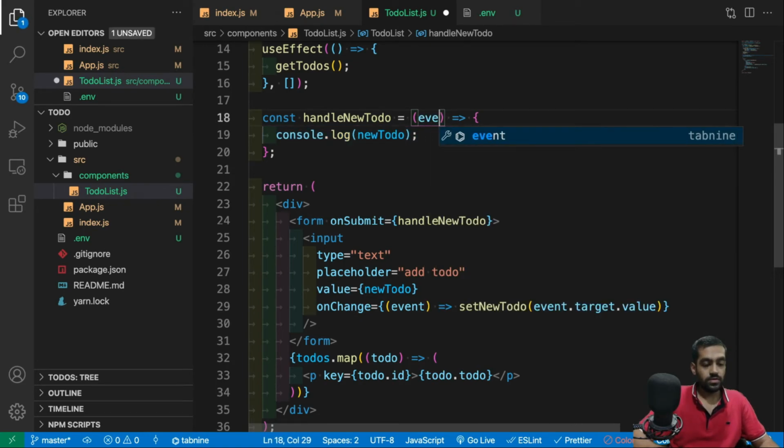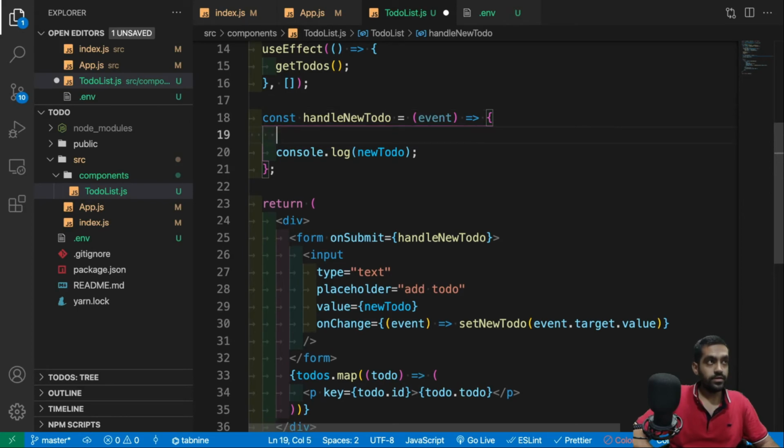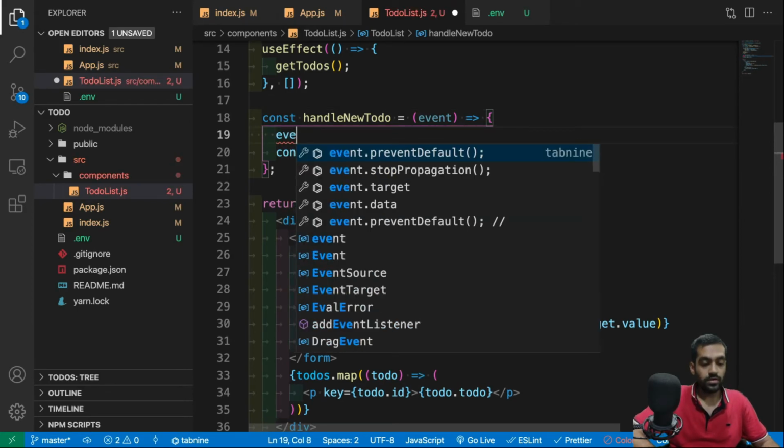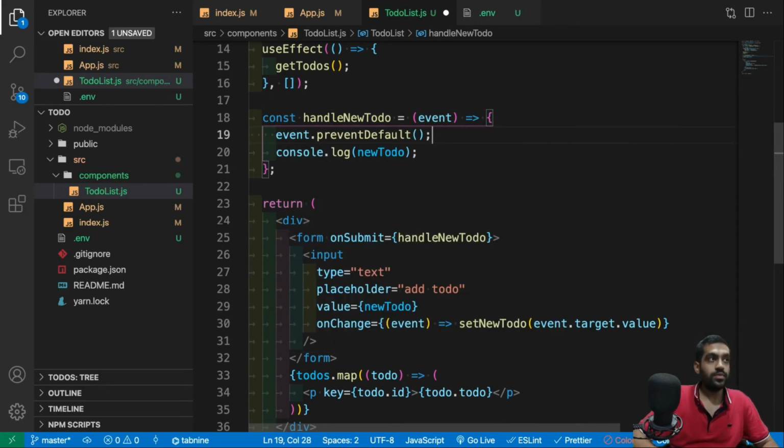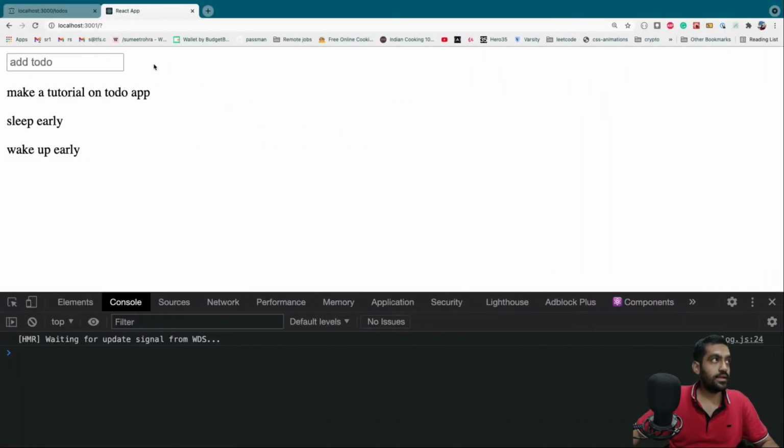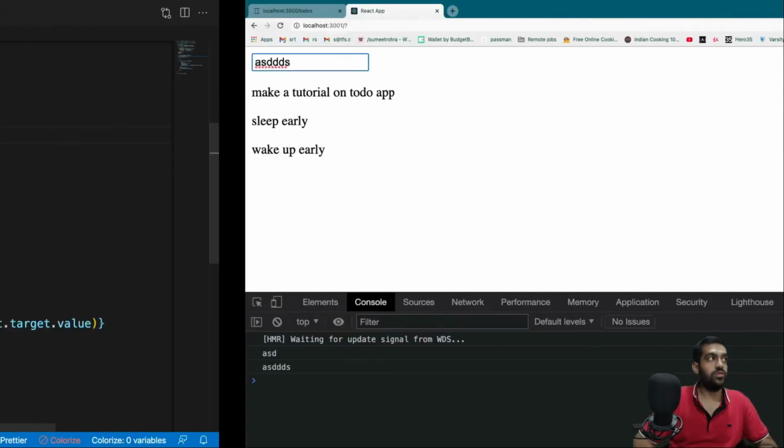So what we can do is we can add an event here, and just in order to not refresh the page, we can do event.preventDefault(), right? And then let's try this ASD. Yeah, ASD is working. ASDDS, it is working. So onSubmit is working now.